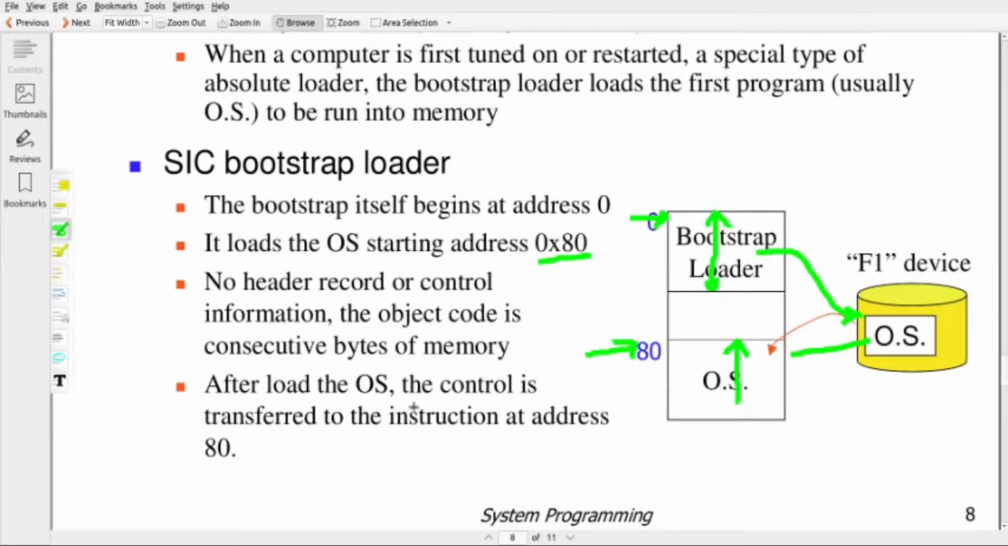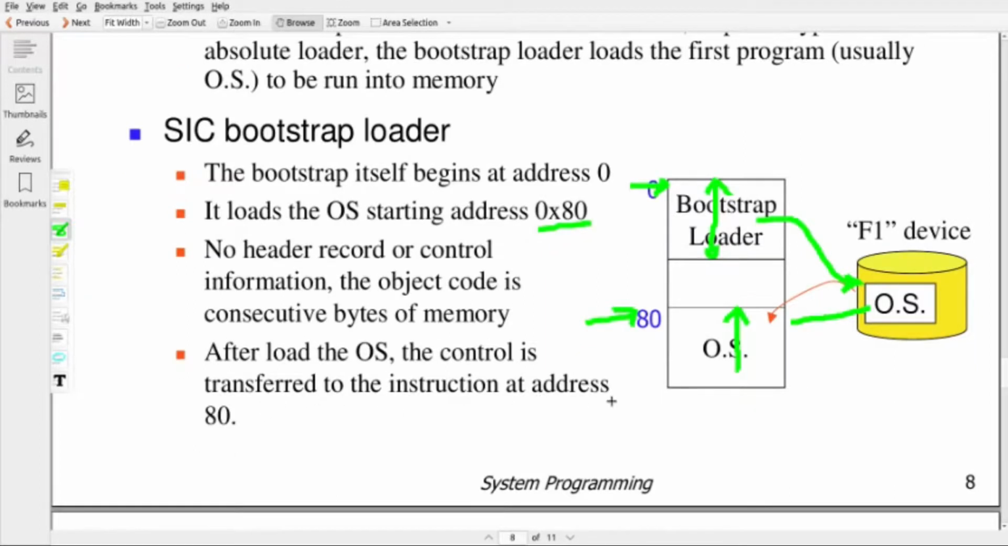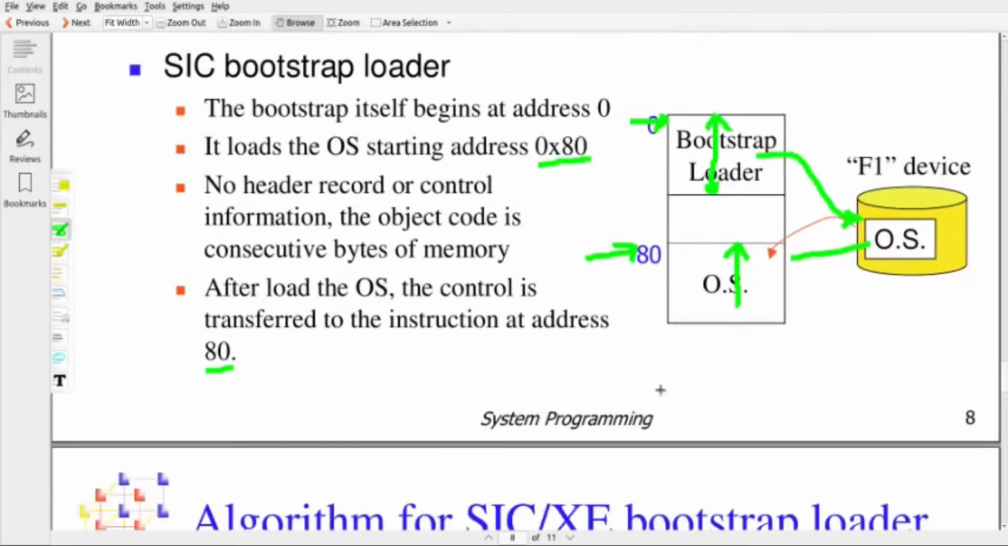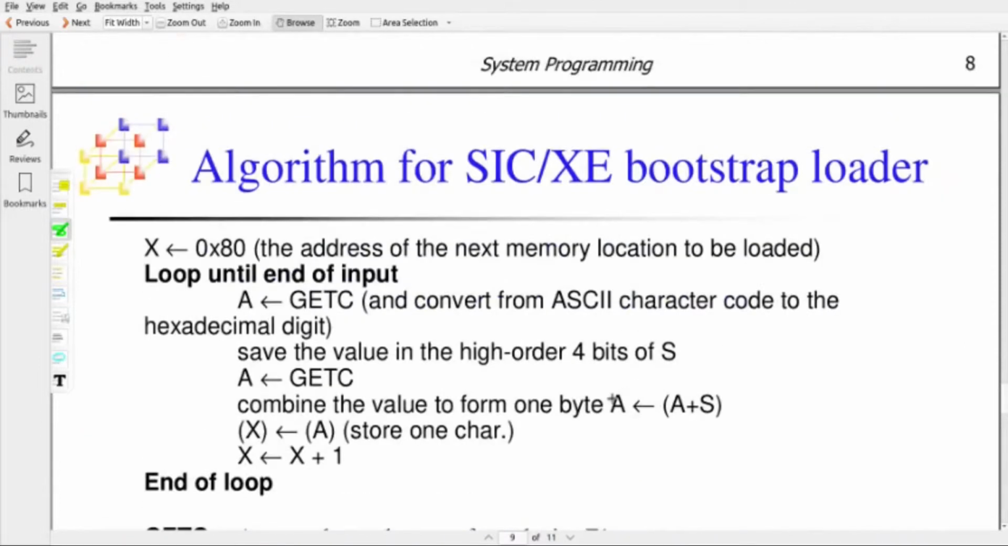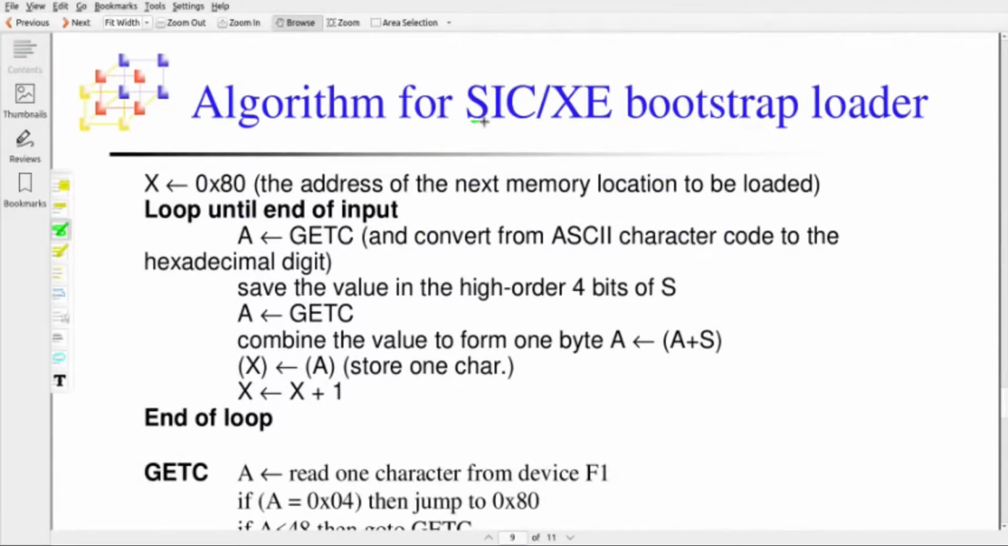After loading the OS, the control is transferred to the instruction at address 80. Initially it starts from the bootstrap loader, so control is in the bootstrap loader because it's running the bootstrap loader's code. That's why it's loading the operating system. So the bootstrap loader will load the operating system into memory starting at 80. After loading, the control is transferred from the bootstrap loader to the code starting at 0x80. That means it will start the operating system. So this is a bootstrap loader. You can see the bootstrap loader of the SIC/XE machine.